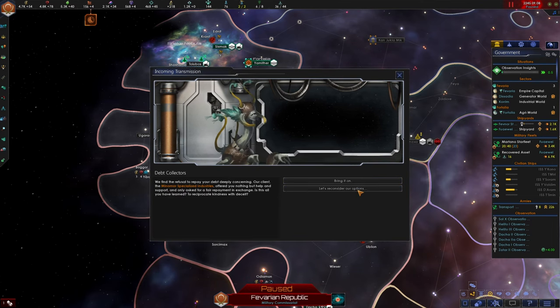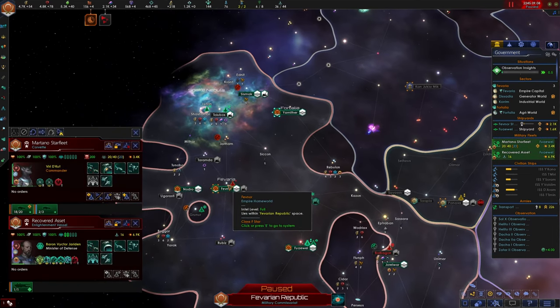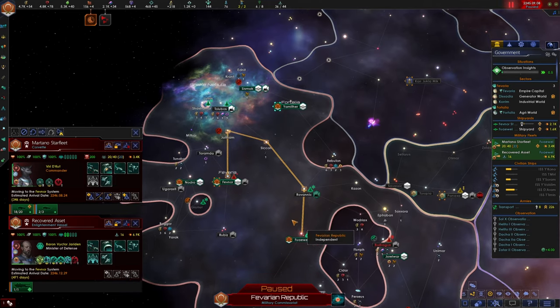We aren't willing to pay. We never will be. Bring it on. Spaceport under attack. Okay, let's get our fleet quickly running over to Fevnor to defend.